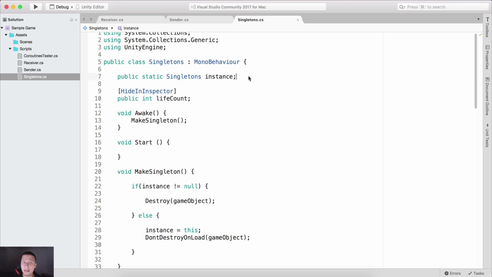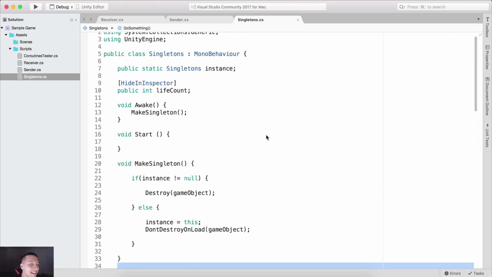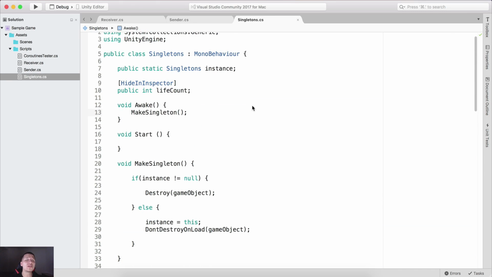But essentially a singleton is one instance, so only one instance. It's a static instance, which means we can use the name of the class dot instance dot, and now we can use public variables, public functions that we have here, and then we can access them without using get component, game object find. You saw how that was complicated, so it is much easier to use singletons.